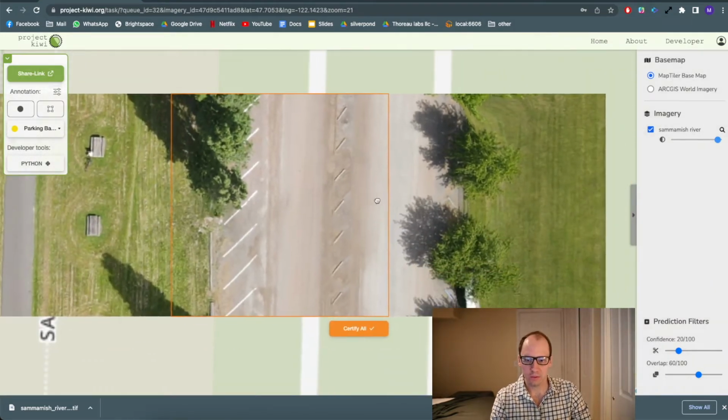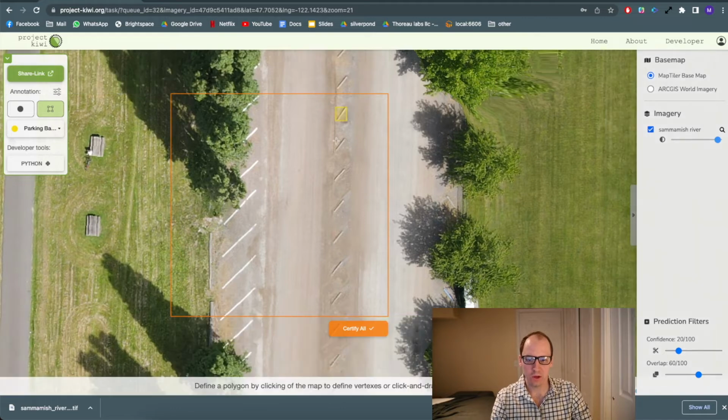Let's go ahead and go through a few more labeling tasks. I'm just going through, hitting D, labeling bounding boxes around these parking barriers.